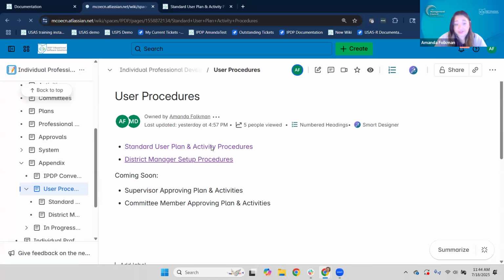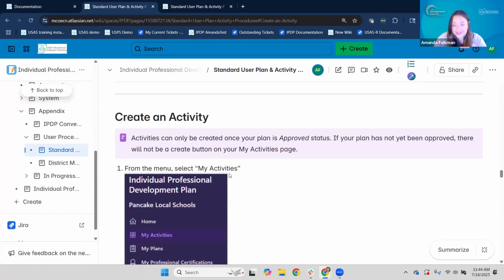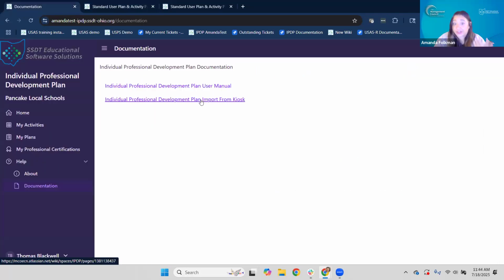So if I'm a standard user, as we looked through today, and I need to create an activity, this gives them the steps. That makes it really accessible. The other thing in here is the import from Kiosk, which is the one we looked at earlier, and that will be available soon for those of you at the ITC to get all of the details on the import files.